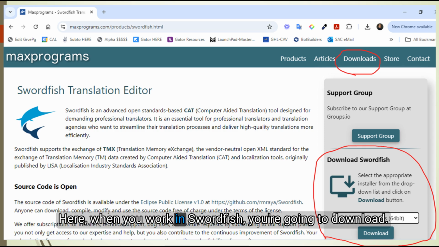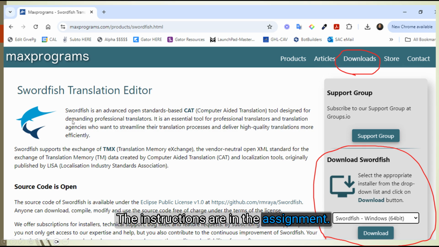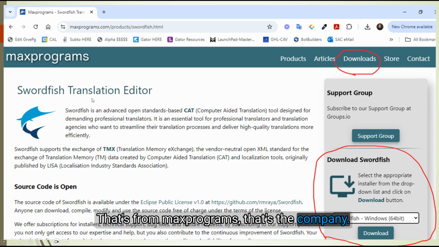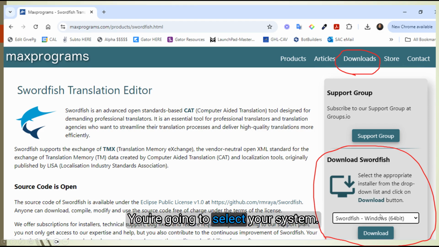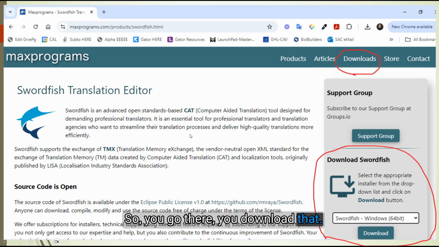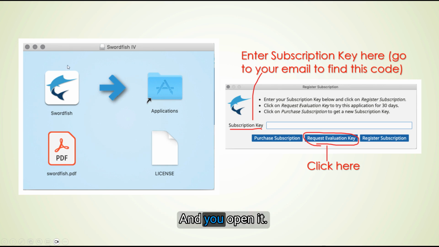Here, when you work in Swordfish, you're going to download. The instructions are in the assignment. So you go to the link that I provided there, which is going to take you here to Swordfish. It's from Maxprograms. That's the company. And you're going to go here on the right. You're going to select your system. I'm working with Windows, but there's Linux, there's Mac, etc. So you go there, you download that, and you open it.